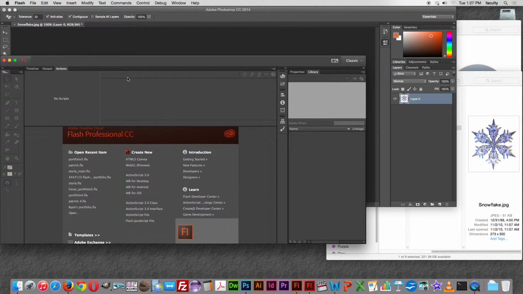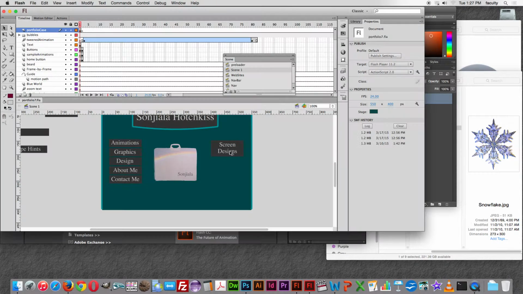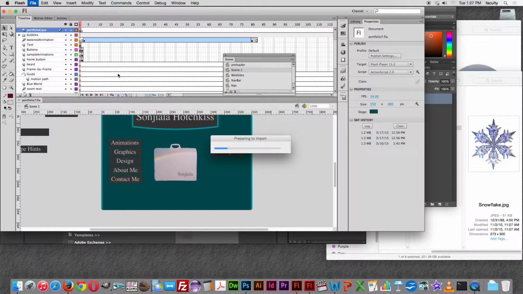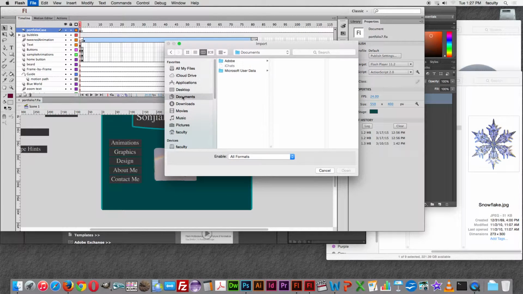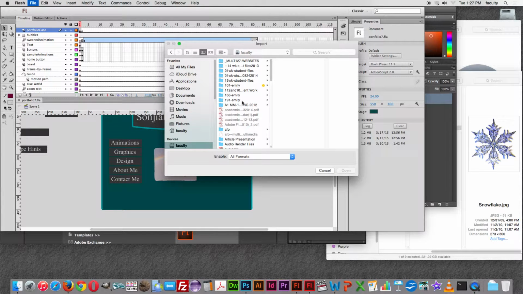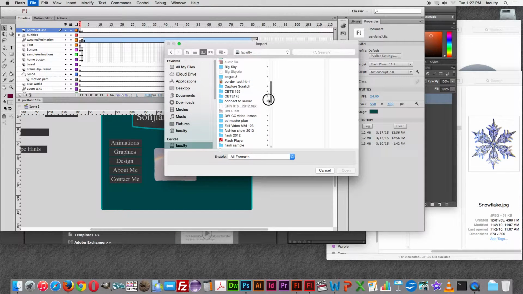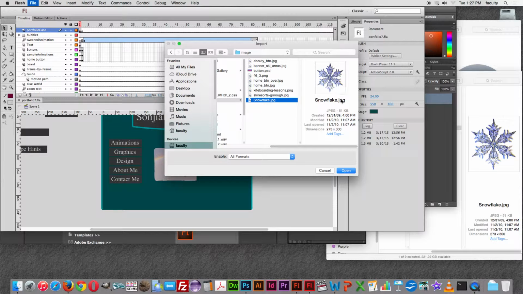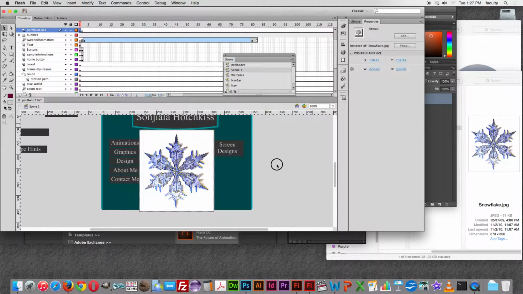Let me show you one more thing. So anyway, let me import that image one more time, the snowflake. I'll import it to the stage real quick so you guys get an idea in terms of what you may want to do with it. Hopefully I can find it again. All right, so here's this snowflake again. So when I import it right to the stage.